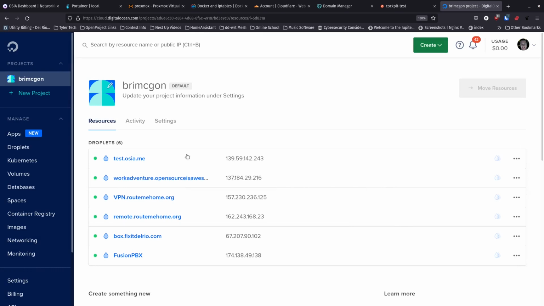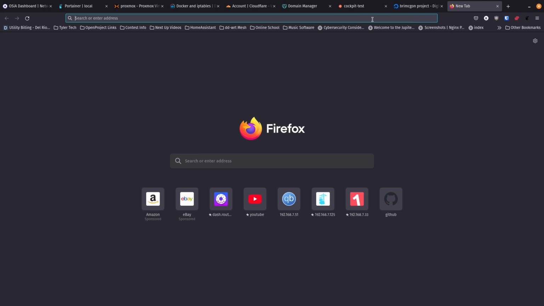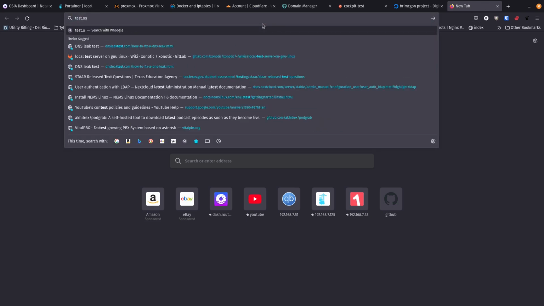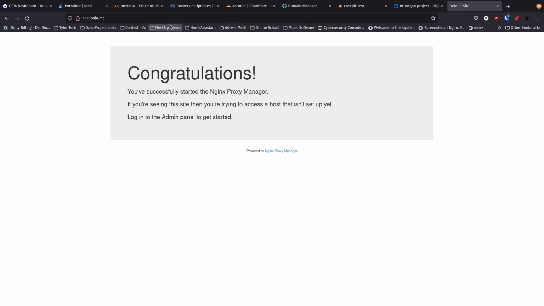Alright, so here in DigitalOcean, I've got this server called test.osia.me. Now, I've already installed Docker, Docker Compose, Nginx Proxy Manager, and Portainer, and it's just running out there on the internet, and this is the IP address, and I should be able to go to it. So let's just try test.osia.me. And there we go. We get Nginx Proxy Manager, it's the main page.